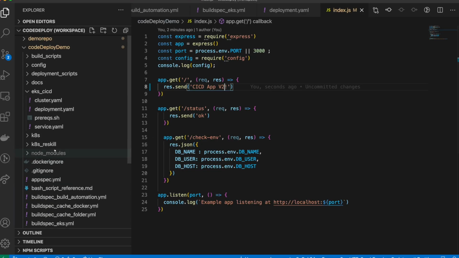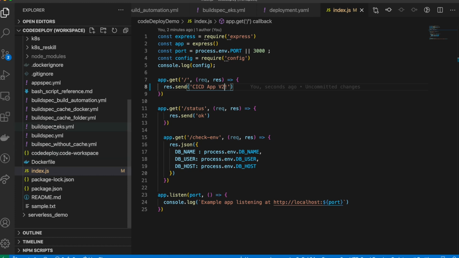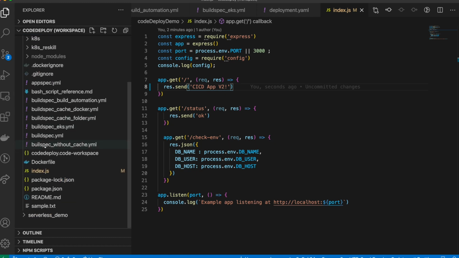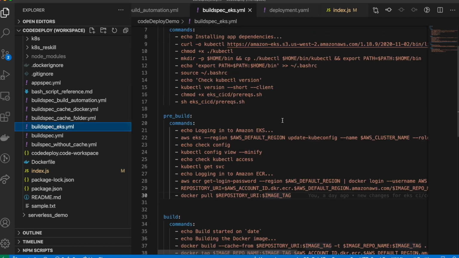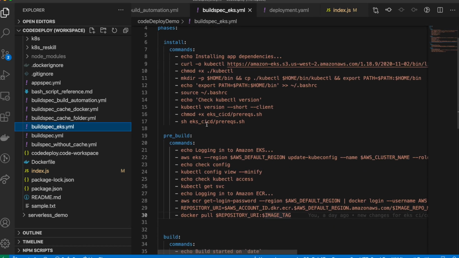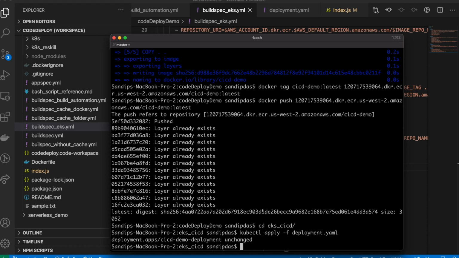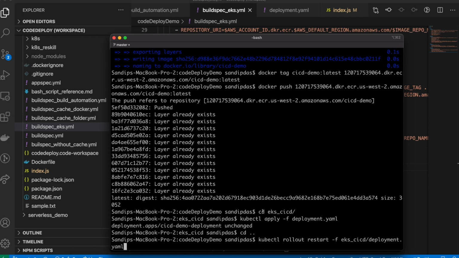Now how to update the changes? Actually, we have to run a command for that. And let's see our buildspec for EKS. I'll come back to it in more detail, but let's run a command first. We'll be running this command, kubectl rollout restart. That will just restart it, so the latest change will get pulled into the pod. Let's just run the command.